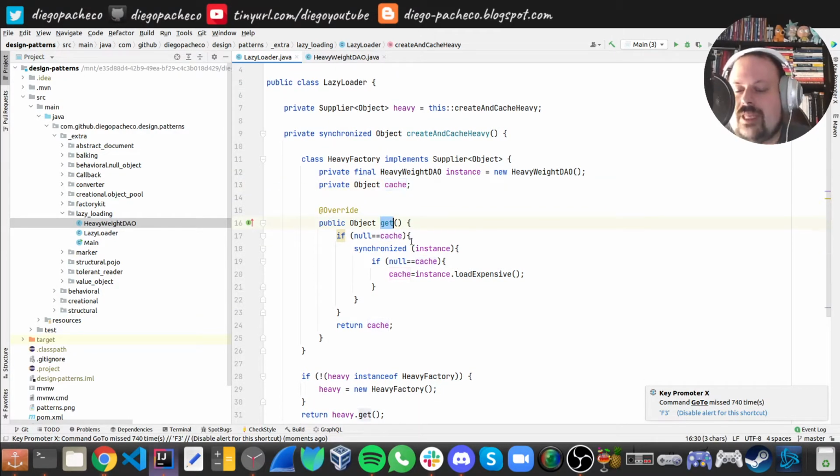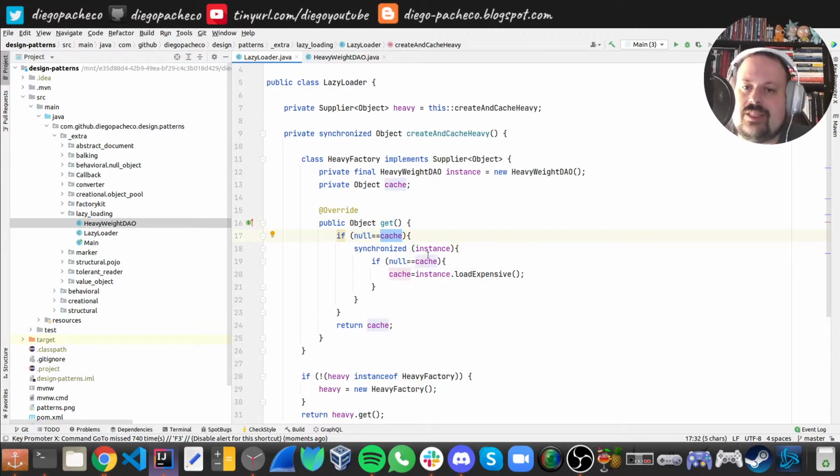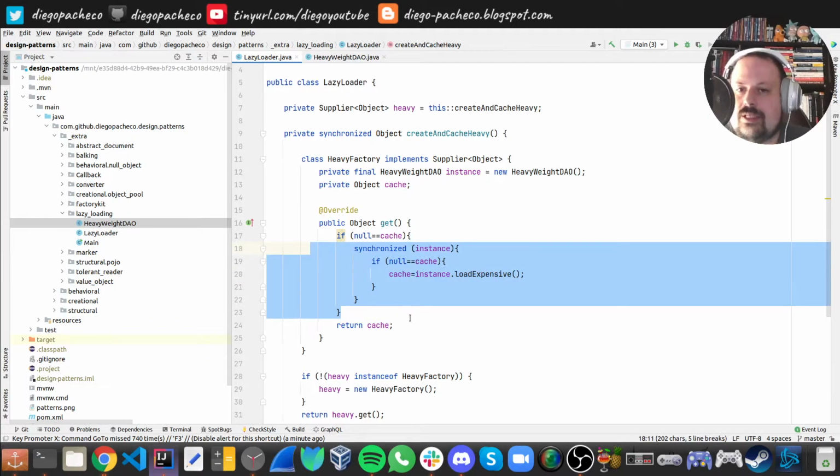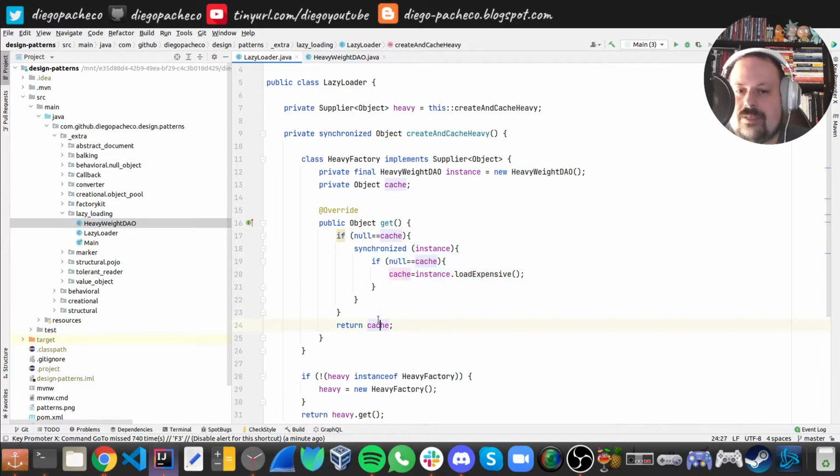So the get implementation is like this. If null equals the cache, that's the first time. So let's synchronize on the instance, so no one else can access this DAO. And if the cache is still null, let me load expensive and cache the result. Otherwise, I just return the cache.